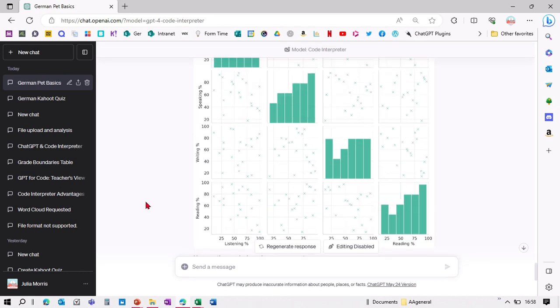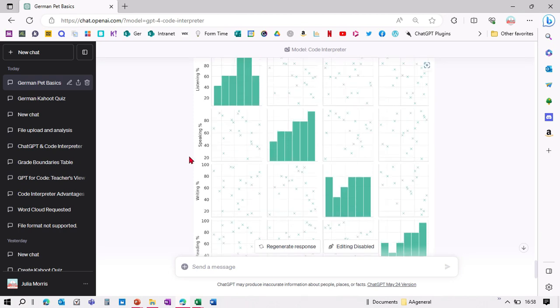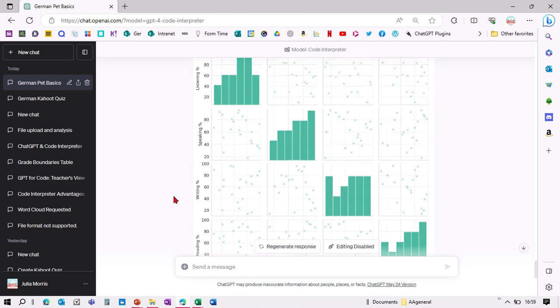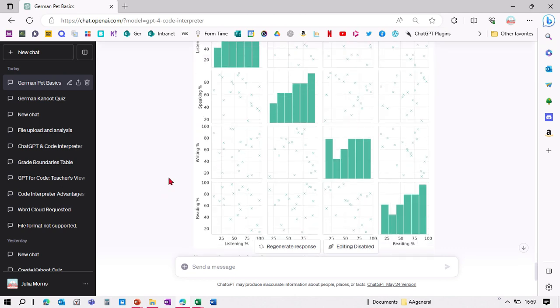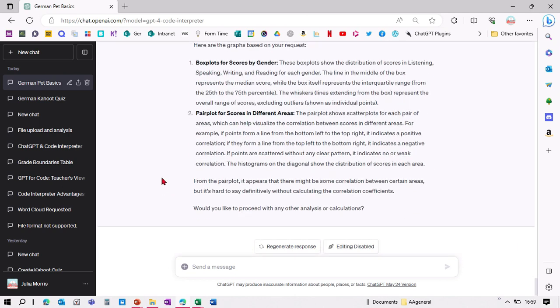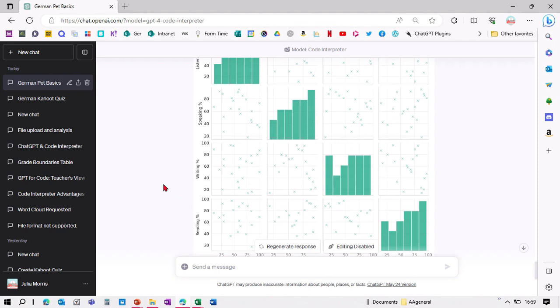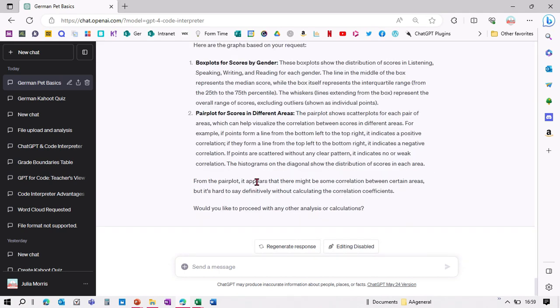If they are scattered without any clear pattern, there is no correlation. Okay, so in this case, because they are random, there isn't really any correlation here, because they all look pretty spread out. But in a real class, we might see more of a trend there. But it is great that it's explaining what this actually means. So I could actually get it to write me a summary here as well. My prompt is: summarize the findings in these two areas.